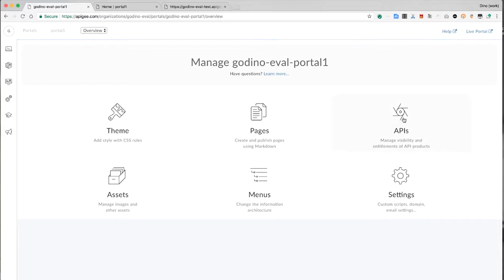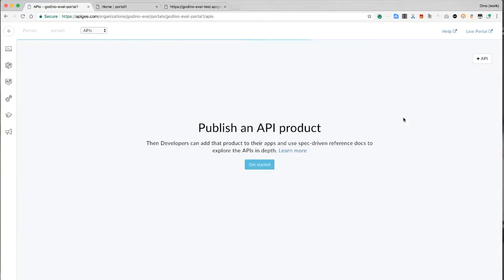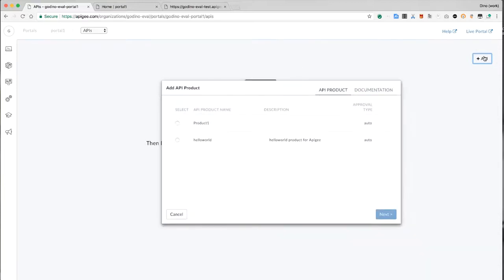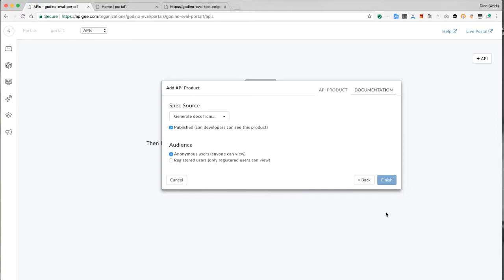I can add APIs here. To add an API, we select from a list of existing API products. We created an API product in the previous video. This is the thing that external developers subscribe to in order to get keys to use the APIs. So I'll select that previous API product.